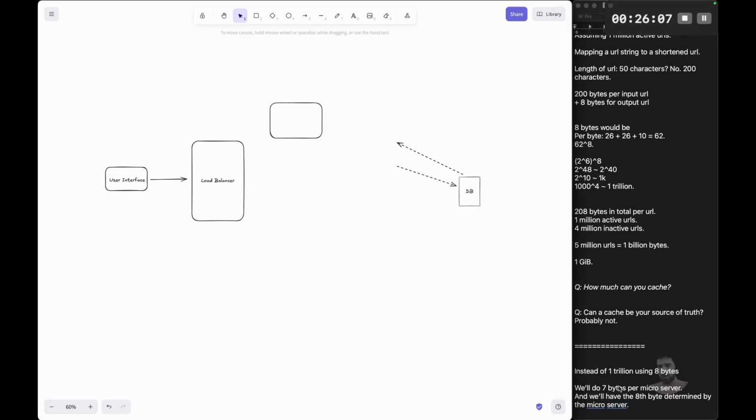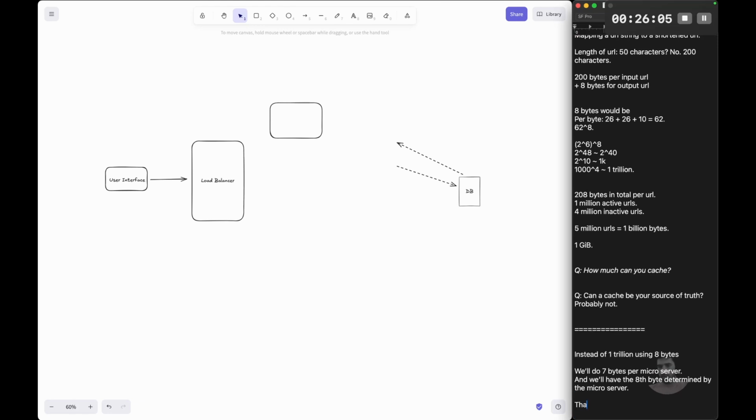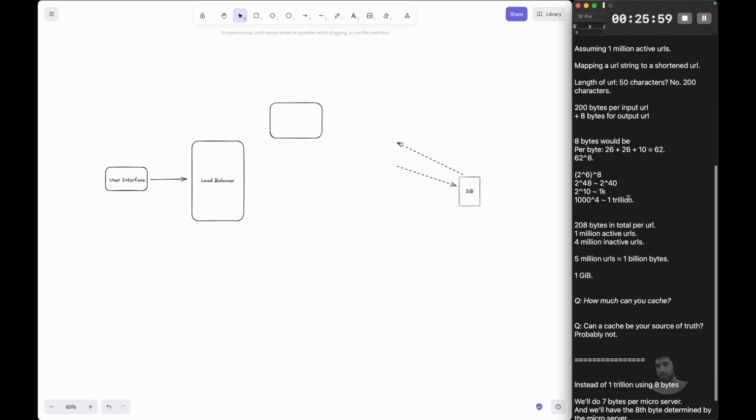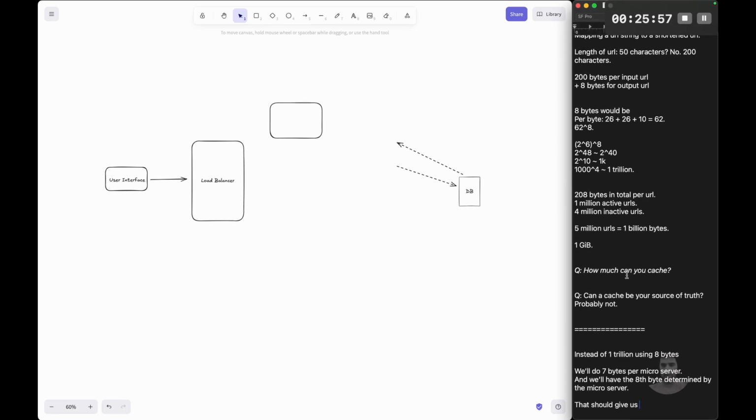That's perfect. That should still give us... we don't need a trillion here. So a trillion by 64. Okay, that's 2 to the power 6 to 64, so 2 to the power 4 to 4, 16 billion, which is what we need.